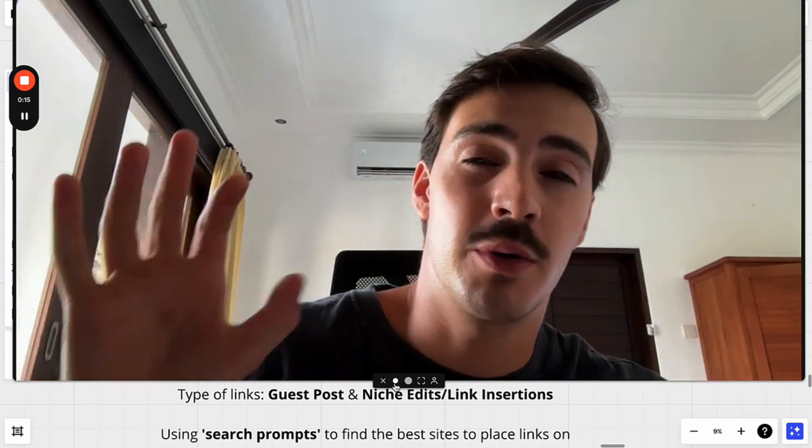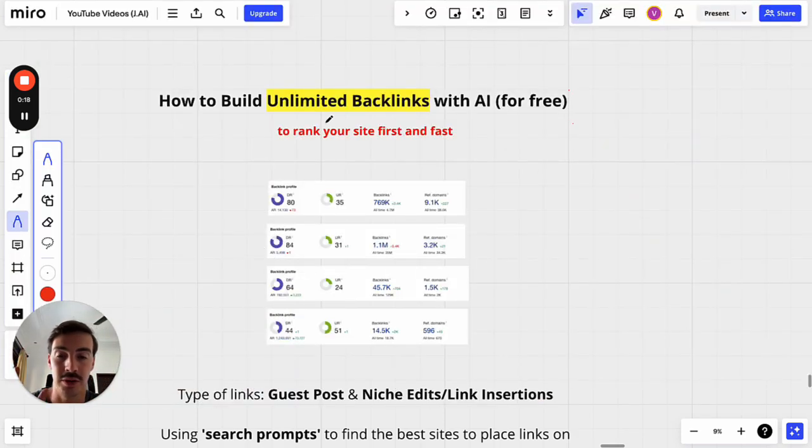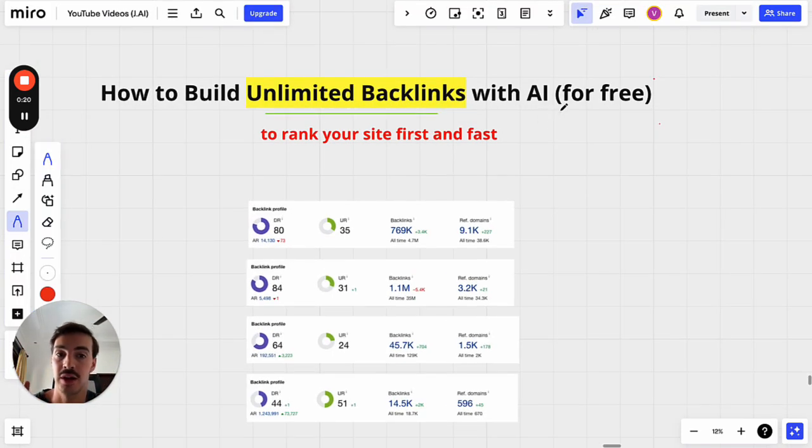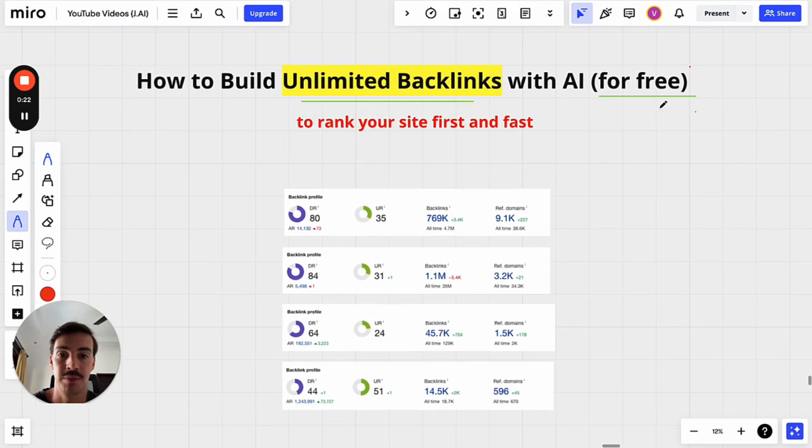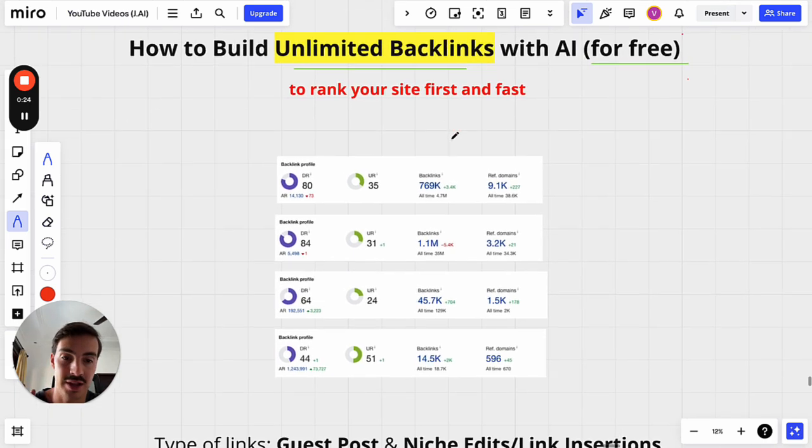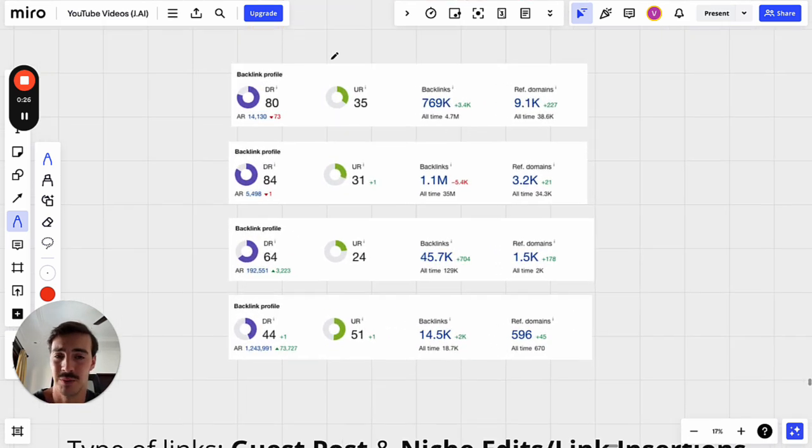Okay guys, welcome. I want to show you step by step how you can build literally unlimited backlinks using AI, 100% for free. These ideally will rank your site first and fast. The links will look like this. These are actually quality links, not just some shady type of links. You're actually going to be building valuable links that move the needle and rank your site higher.